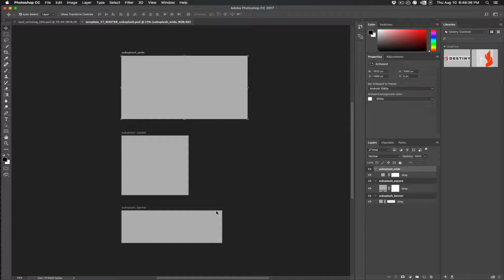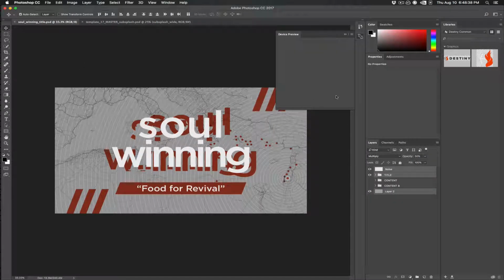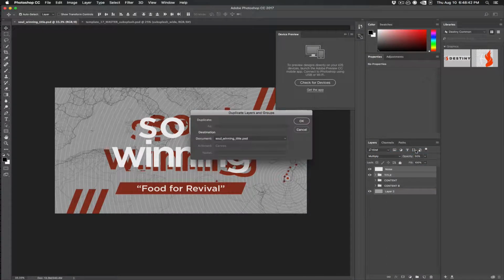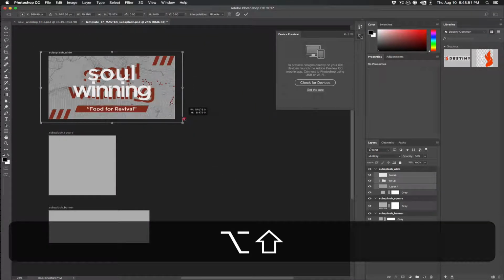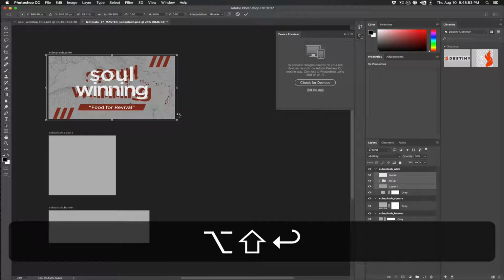There it is. So the first one is super easy because obviously it is the exact same. So we're going to say duplicate layers. We're duplicating into the Subsplash. Boom. There it is. Resize a little bit. Okay, we're done.